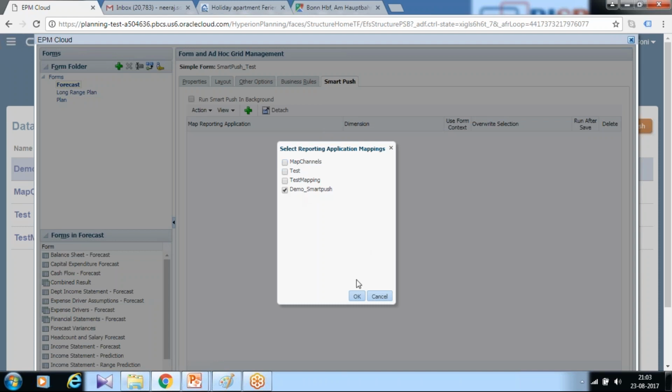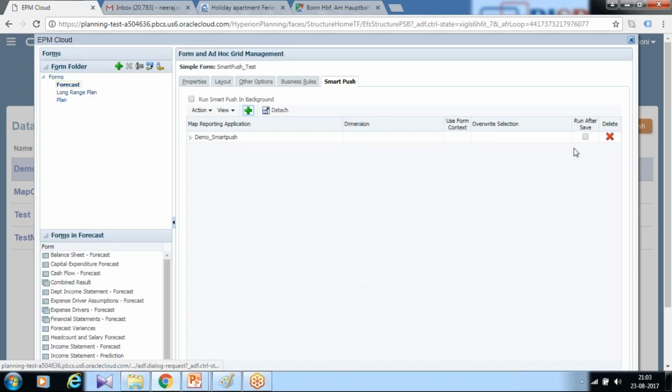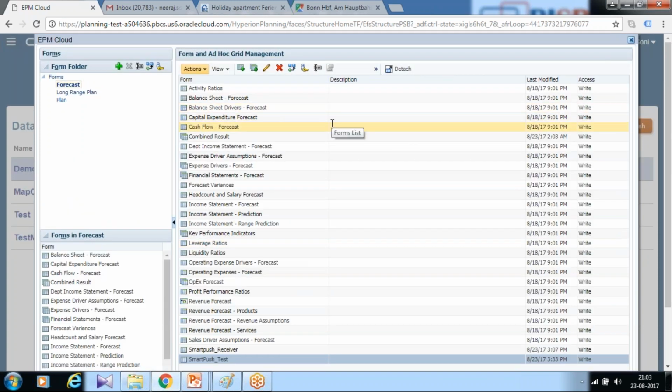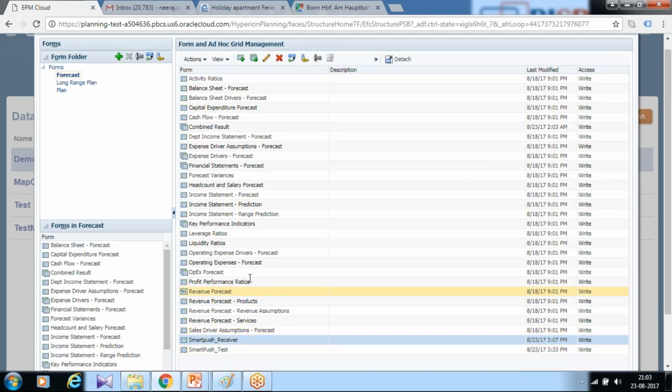Click on demo smart push, and in case you want to run it in the background, you can click on run smart push in the background. Alternatively, you can also define that the smart push should be triggered automatically on save. Click on run after save. Save and finish. So you see, when I open this data form, upon data save, this smart push would be invoked.